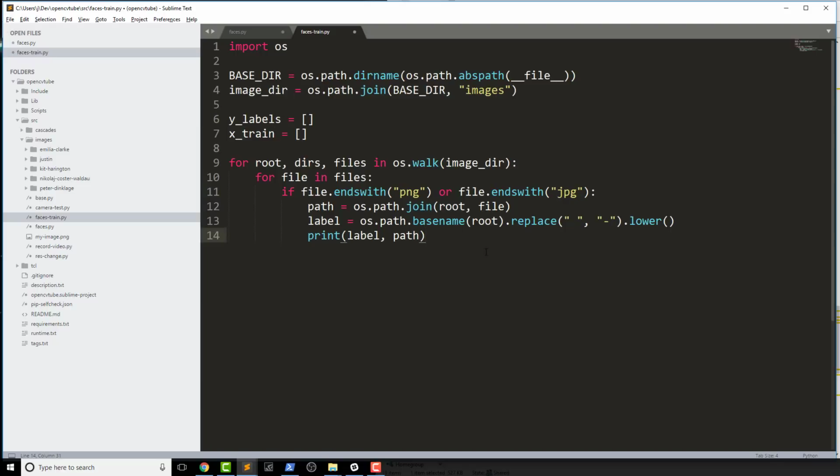So intuitively, I would just go ahead and say x_train.append(path) and y_labels.append(label), right? That's my intuition. That's what I would end up doing. But really, we don't want to do that. What we want to do instead is use a number value for our labels. So some number for our labels.